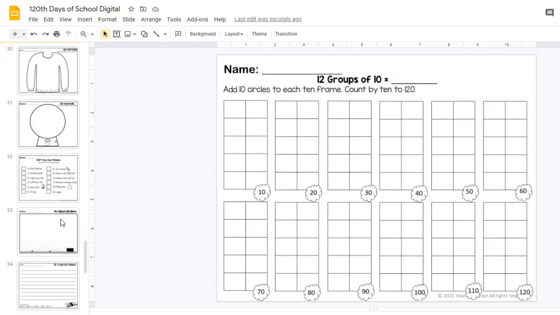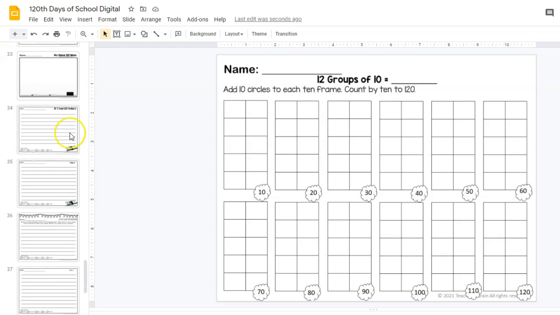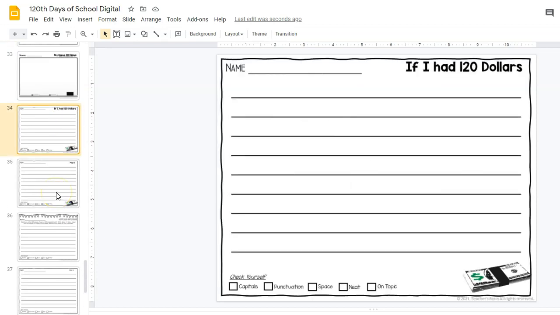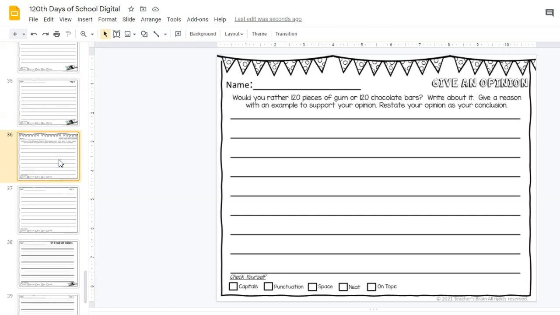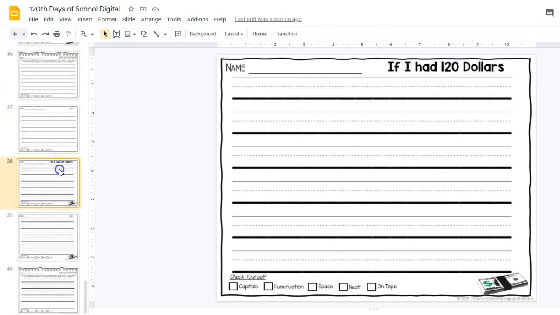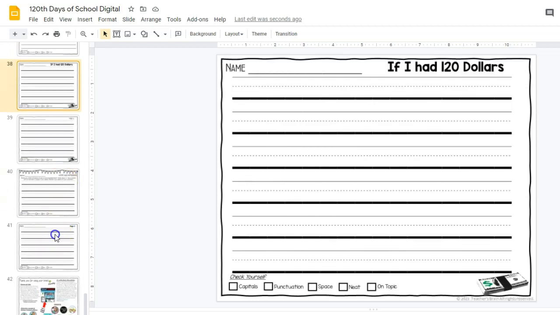Everything's the same. And then I also have lined, so you can print those off and they can do handwriting in class, or you can have them print them off at home if you want them to take a picture of their work and send it back to you. So we have those lines, and we also have primary lines.